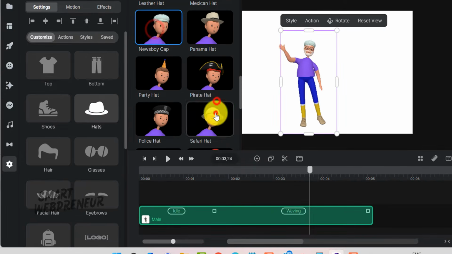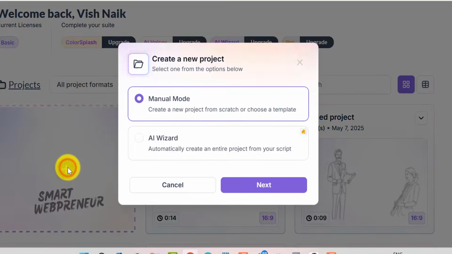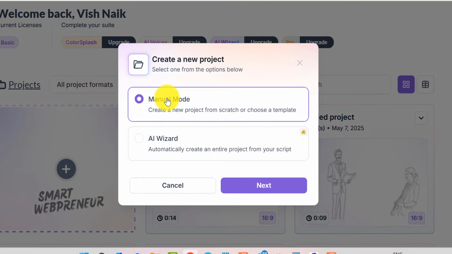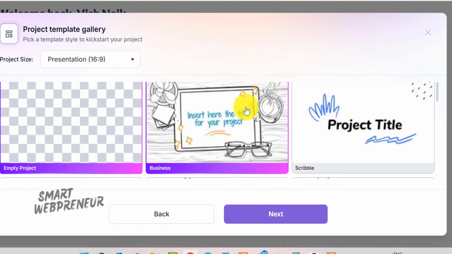Alright, let's take a quick look at how easy it is to make videos in both tools, starting with InstaDoodle. There are two ways to begin: manual mode and AI wizard mode, which we've already talked about. This time, let's go with manual mode. You can either pick a ready-made template or start fresh with a blank canvas.